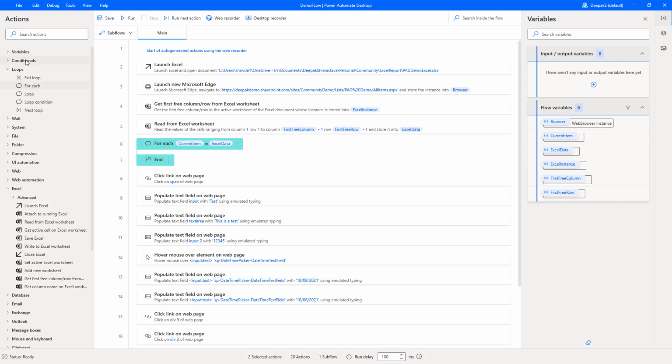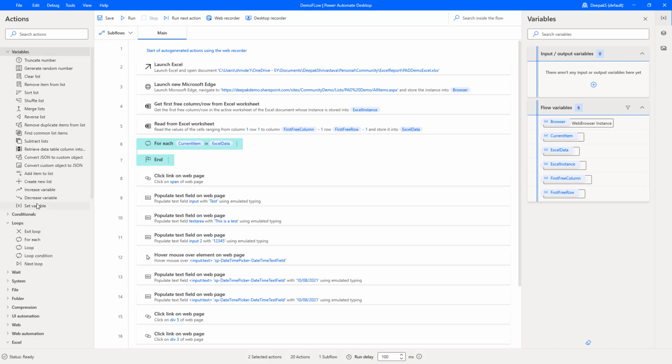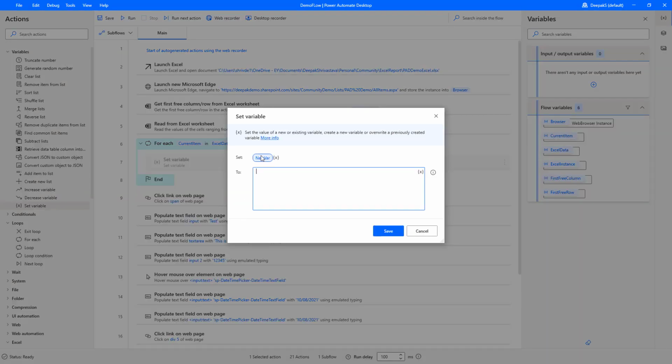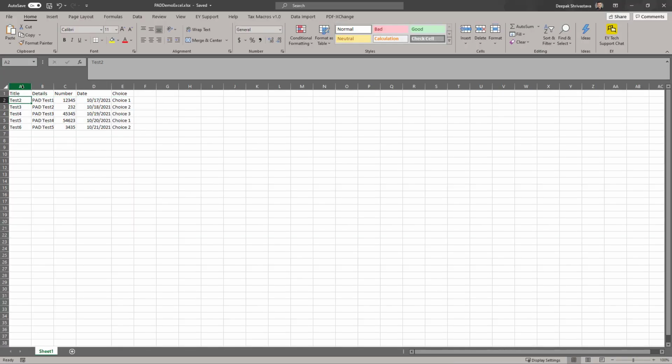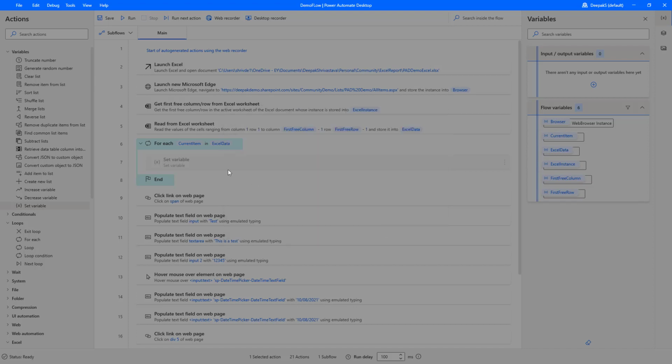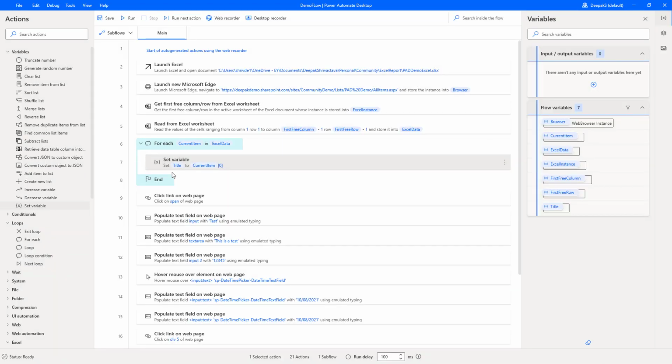Okay, so scroll all the way up under variables. We have an option called set variable. I'm going to just move that in between this loop here. Now the name of the variable is title, and this will be the current item bracket 0. This is going to give me the first column of my Excel, this one. Because current item, if you notice, is going to be the current item in each loop. And then I'm saying give me the first or 0th column, that is test 2. Okay, click save.